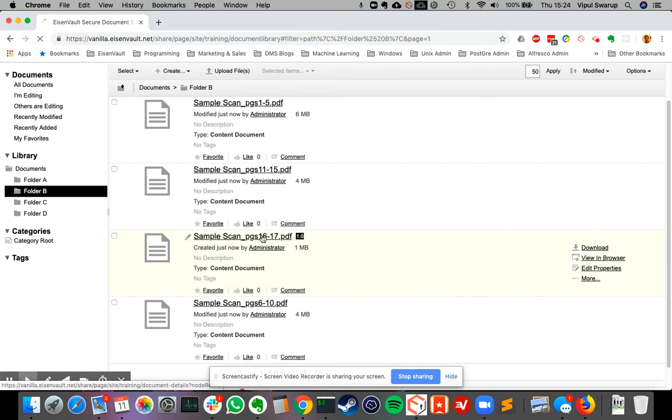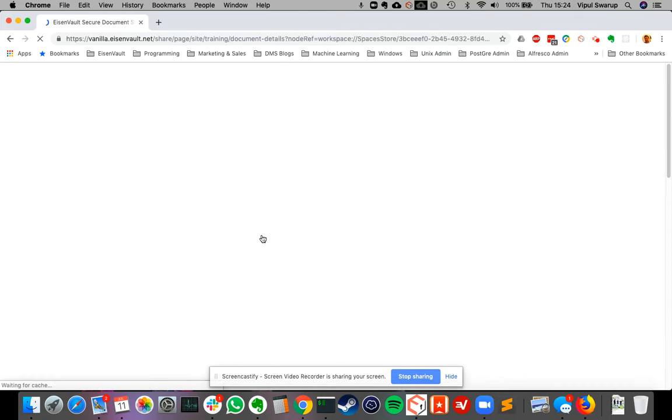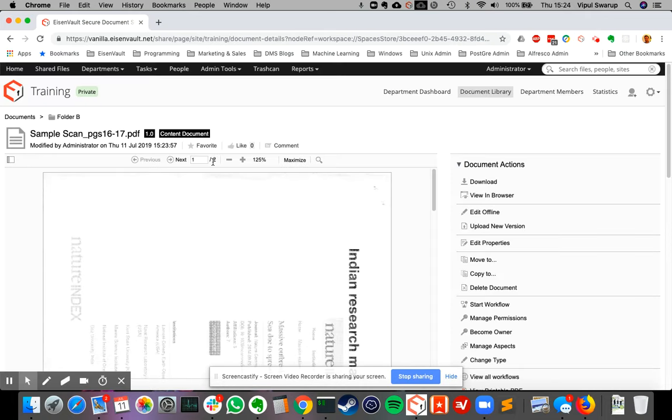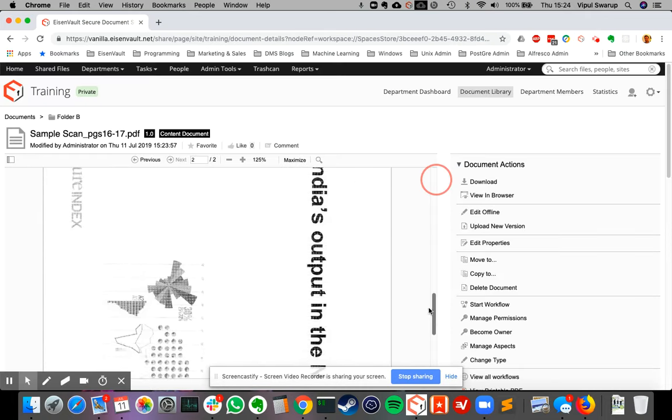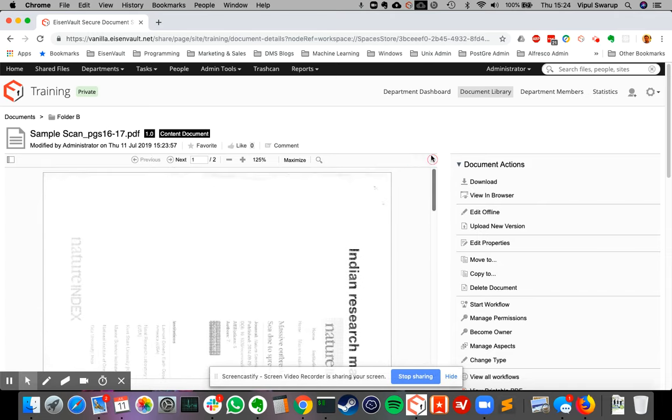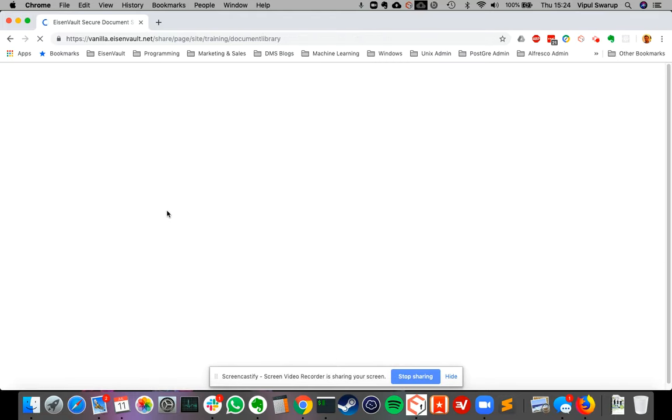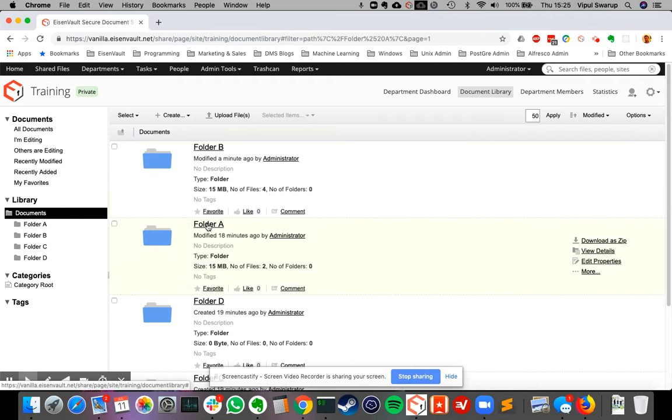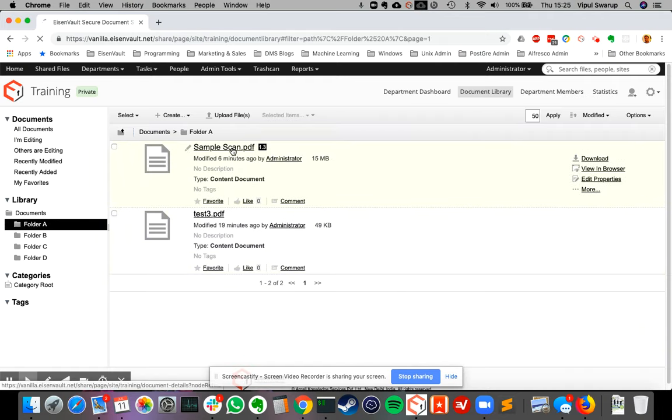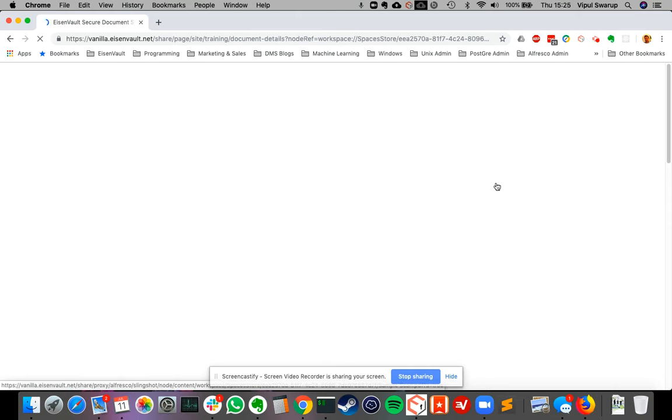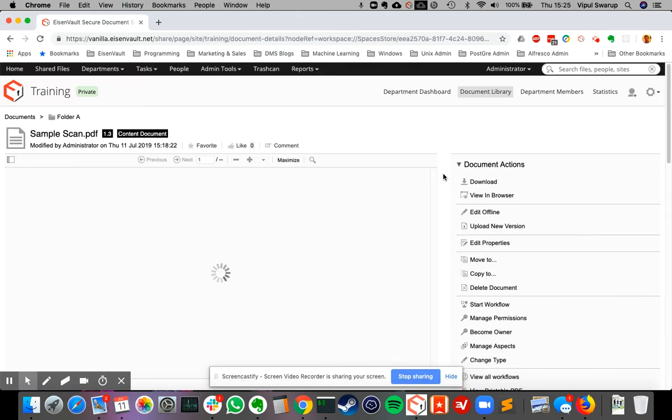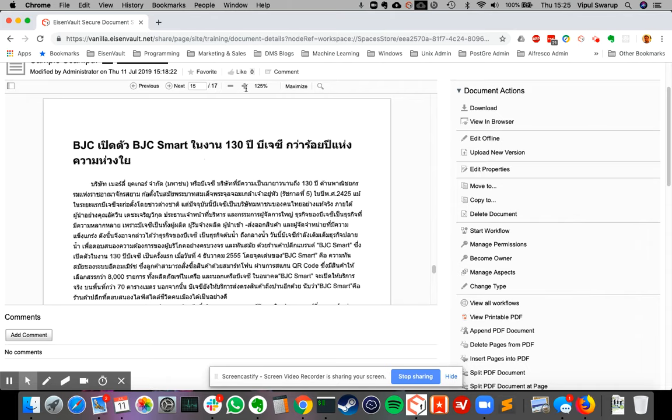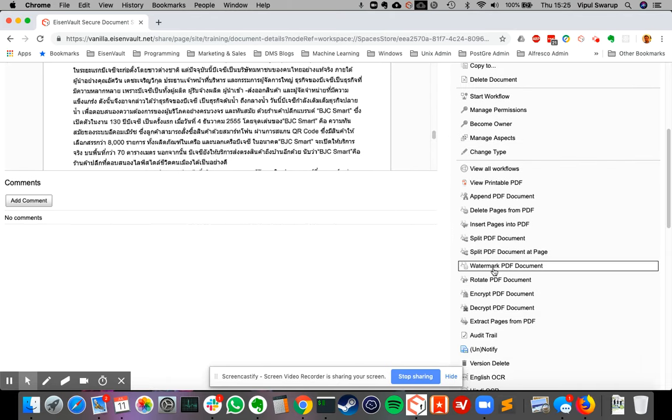So let's look at this one. You can see this is a 2-page file with just the last 2 pages from the source file. So that's what the split functionality does. Now let's go back to the source file that we were working on, which was in folder A, and samplescan.pdf. Again, this is the 17-page file. Now let's look at split document at page. So let's click this.